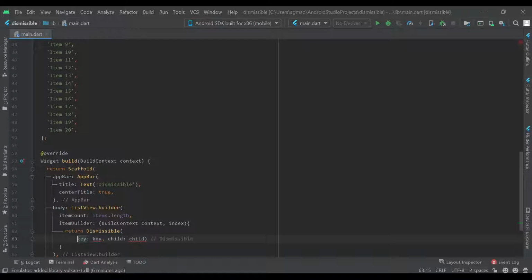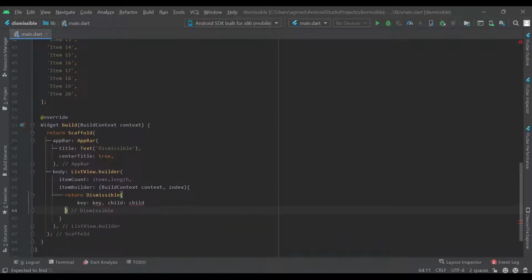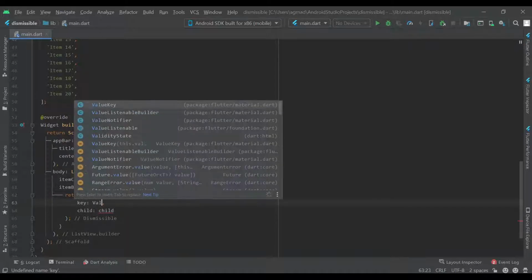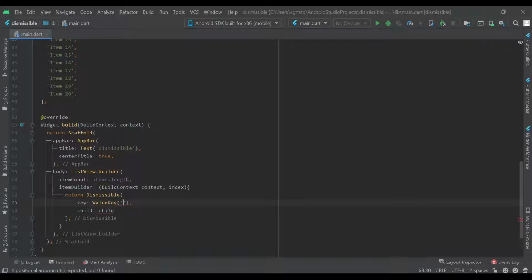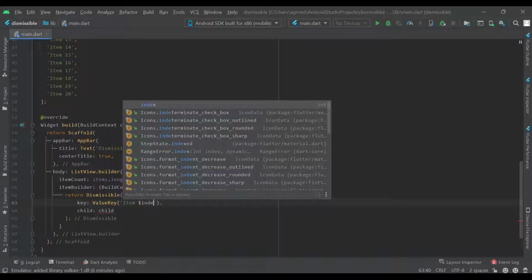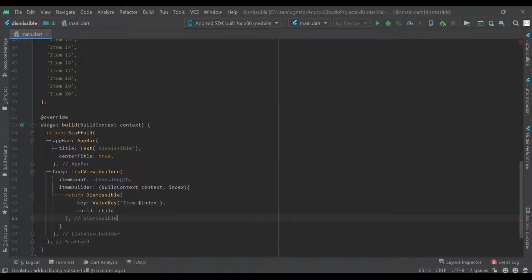As you can see here, a Dismissible requires a few parameters. The first one is a key. If you don't know what a key is, it's just like a label for a widget so that when it's dismissed you'll know which Dismissible widget has been dismissed. So we'll just put a ValueKey and we'll put item $index, and the child we shall get onto.